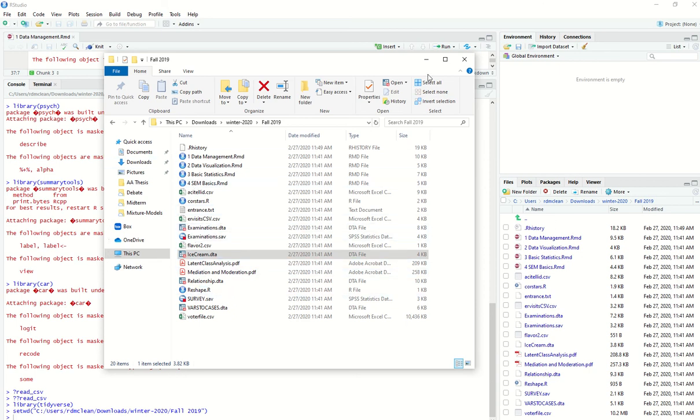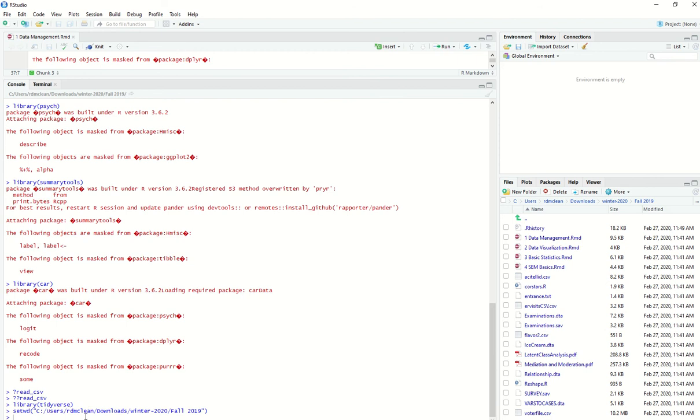So that's an important thing to know in R: set working directory tells R where to look for your files. So then when I want to pull in a data set, I don't have to give the whole path. I can just give the name of the file and it'll find it for me.